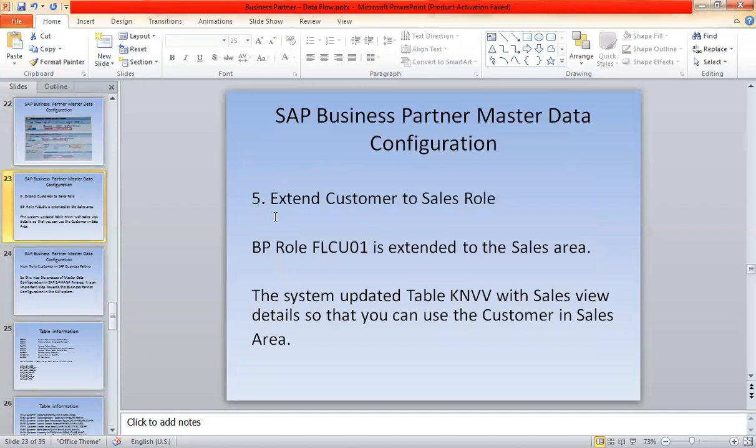Now, number 5 is extend customer to sales role. We use FLC U01, extended to the sales area. The system updated the table KNVV in sales view details so that you can use the customer in sales area.